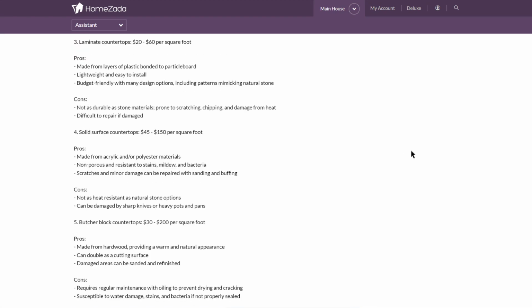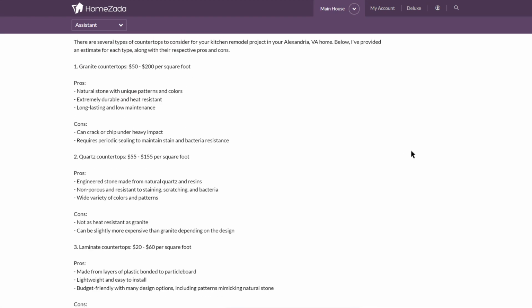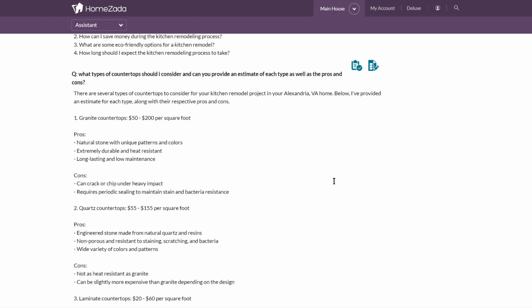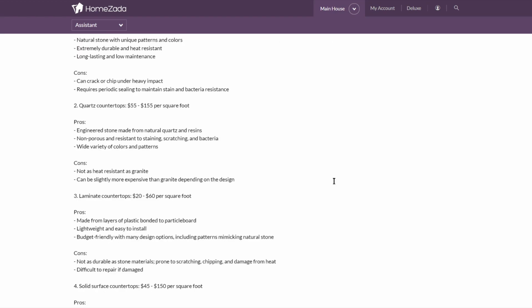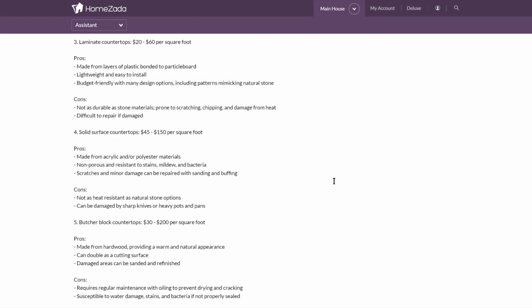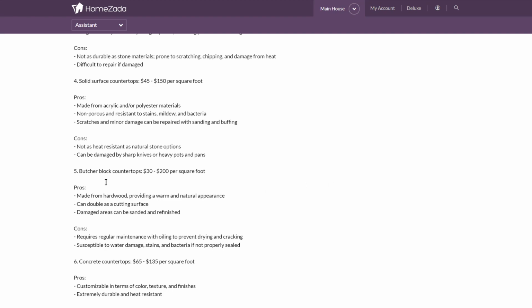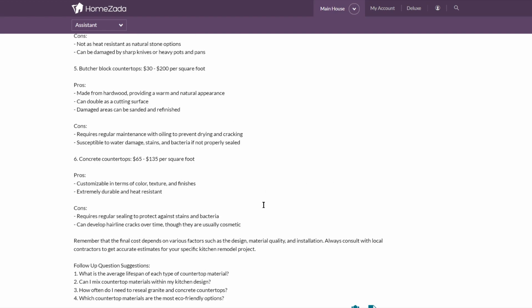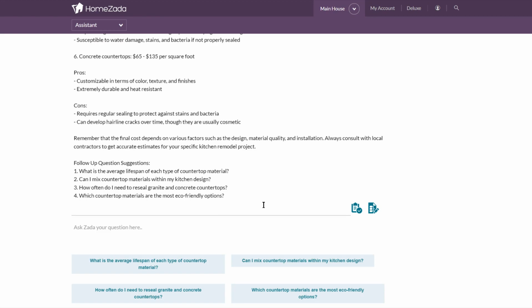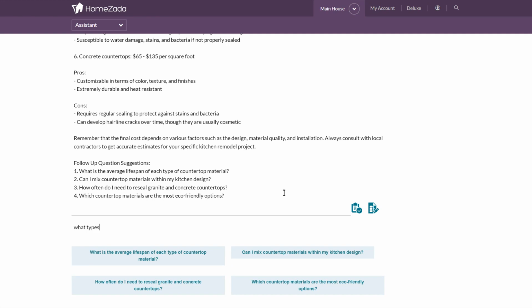So now you can see the Zada AI tool is done, and it's basically gone from everything from quartz countertops to laminate countertops to butcher block countertops to concrete countertops, and it listed a whole bunch of follow-up questions, right? Let's get into even another example of what types of hardwood floors can I consider for my remodel.